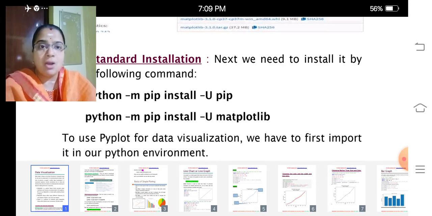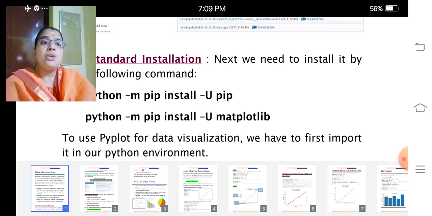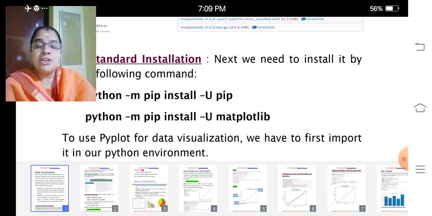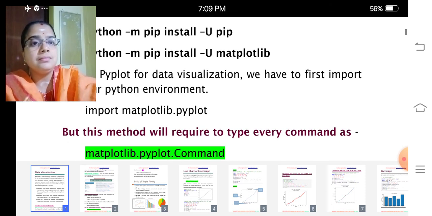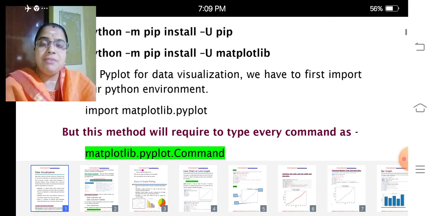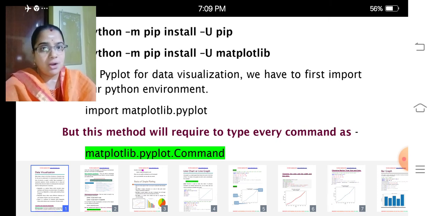To use PyPlot for data visualization, you have to first import it in your Python environment. After downloading the Matplotlib library in your system, you need to import the module called PyPlot. The statement we have to use is import matplotlib.pyplot. Import is the keyword. But this method will require us to type every command as matplotlib.pyplot.command.